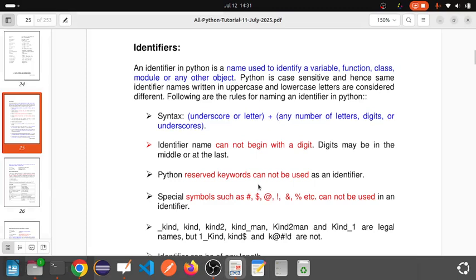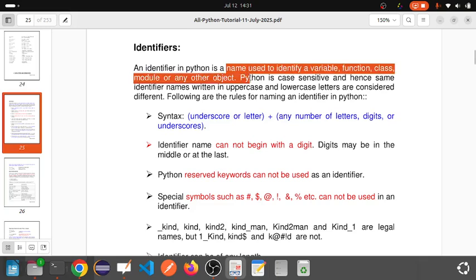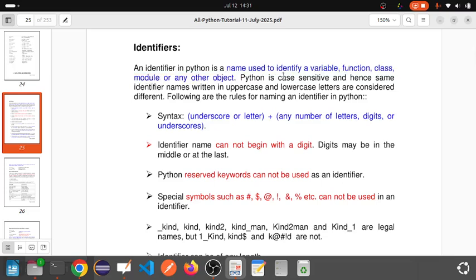Hello friends, today we will talk about Python data types and operators. An identifier in Python is a name used to identify a variable, function, class or module. Any type of object. The name of a variable or function or class is an identifier.